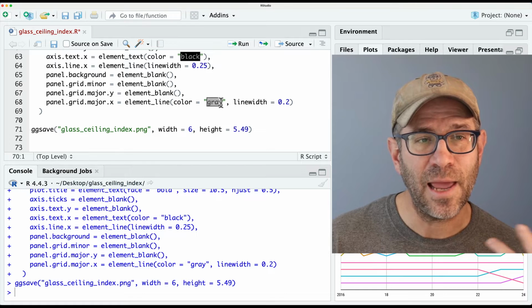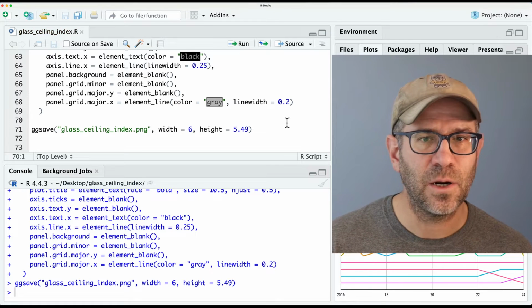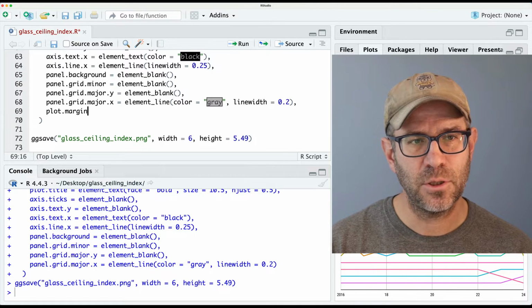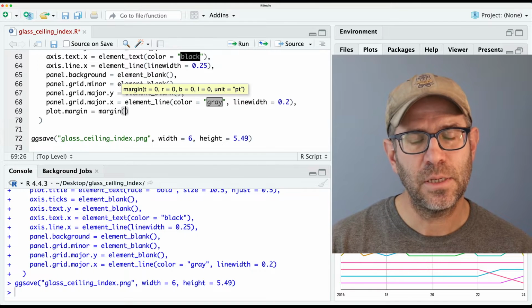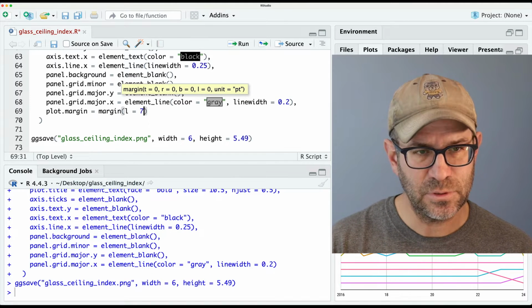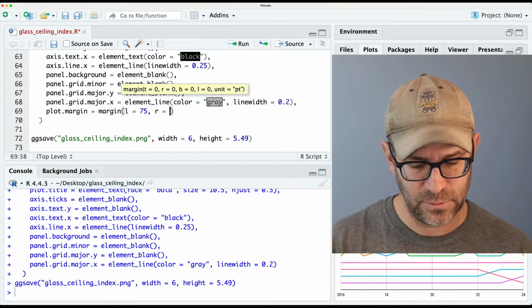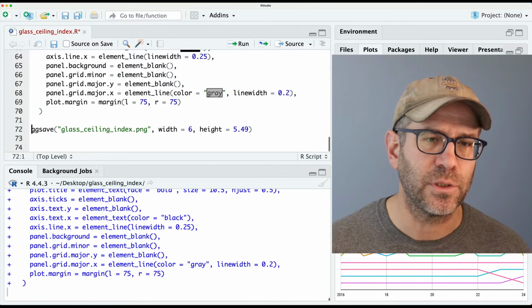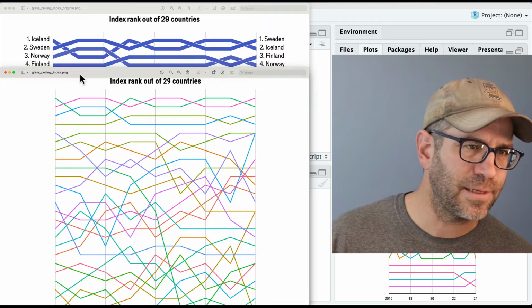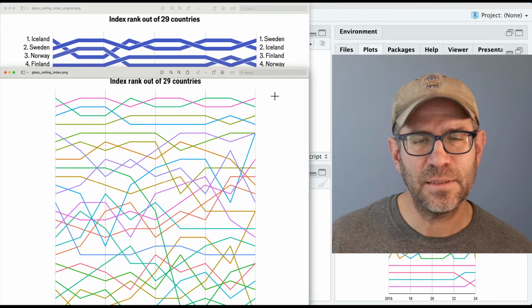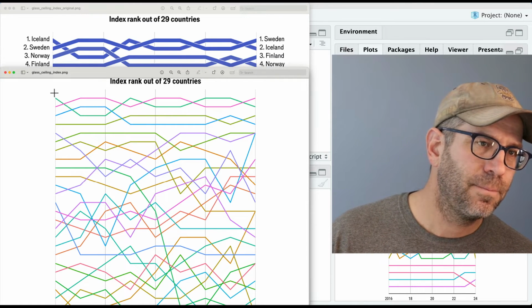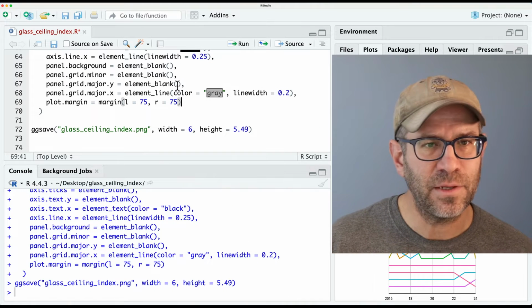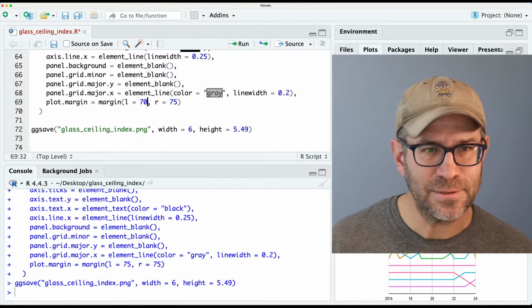Let's go ahead now and add in the margins to our figure. We'll do plot.margin equals margin. And then on the left, let's do 75, right, do 75 to have those nice wide margins for putting in the country names. Wow, and wouldn't you know it that I got that pretty much dead on. The right is 75, the left might be more like 70 or 73. I don't know that it really matters.